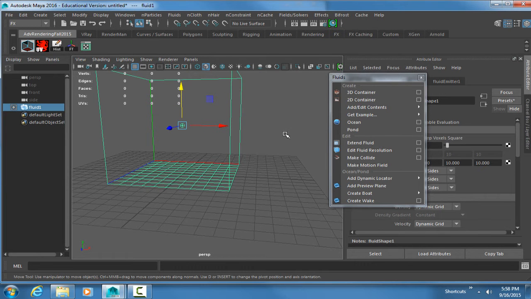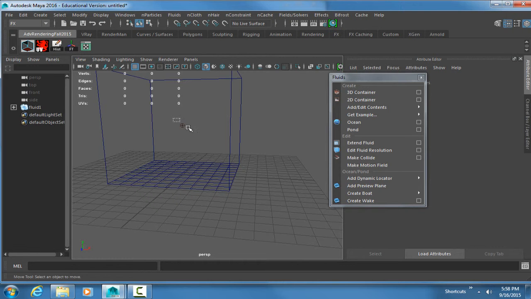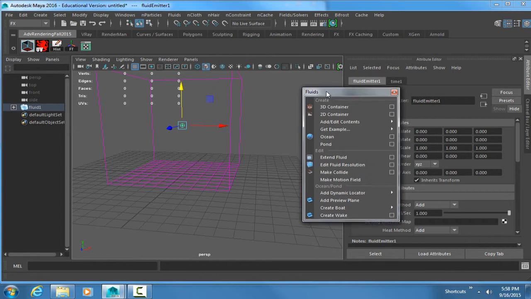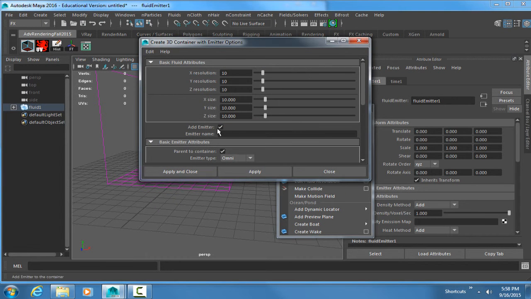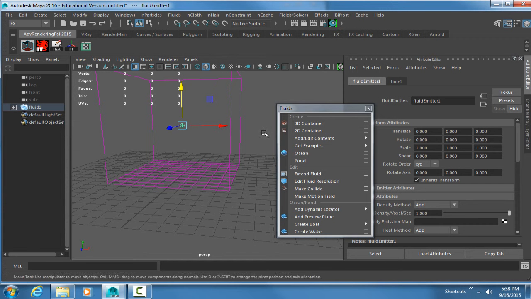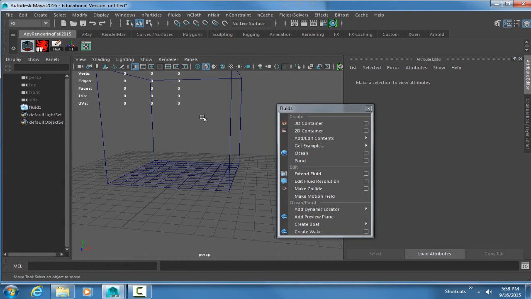And one of the sucky things about Maya 2016 is that a fluid effect automatically comes with an emitter, okay? Now, there might be an option inside here to not add the emitter, which there is, but they used to have two options, one with an emitter and one without. You don't need the emitter for what we're going to be doing in our specific scene, okay?